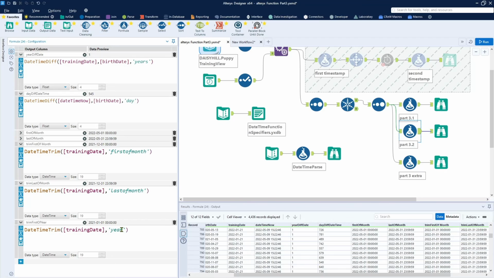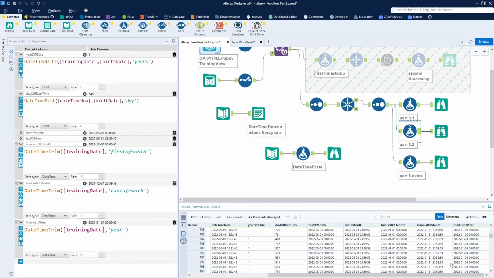If you want to go ahead and find the first of the year, you would do the date time trim, training date to the year, and that shows you the first day of the year that you're currently in. So for all of these that are 2022, it's 22/01/01 is the first day of the year. And if we go down into, well, I think at the beginning is the 2021s, it gives you the first of that year. Simple ways to find some information. Date time trim, very useful for finding those ranges and finding out where you are.